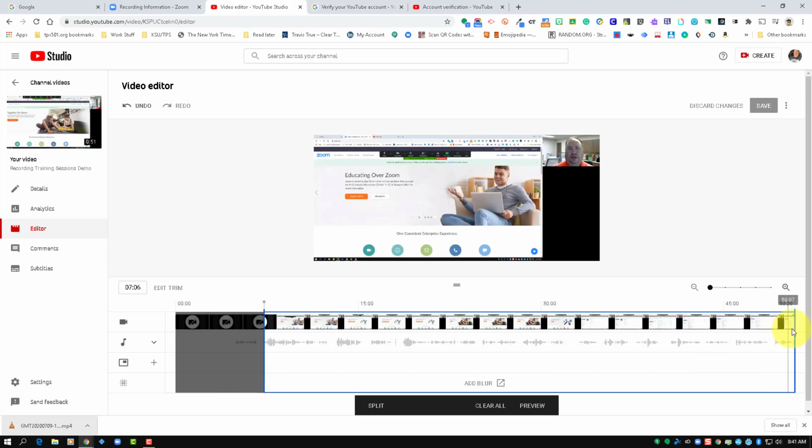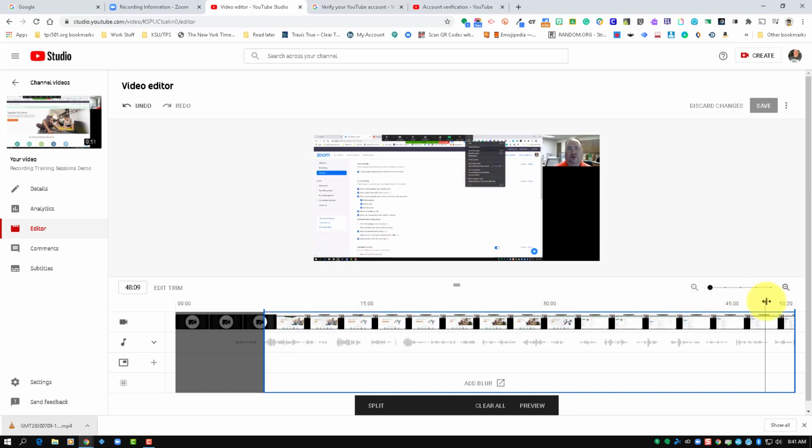Okay, and I can do the same thing on this side. So I'm going to trim to that much, and then I can pull that in, and anything inside the white box here will be saved, and everything on the outside will not be saved, will be trimmed out. You can also edit the trim if you need to.